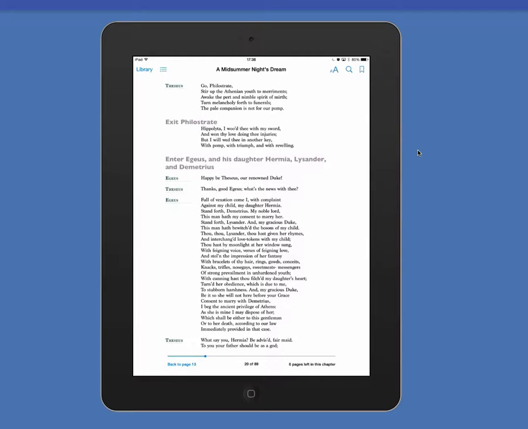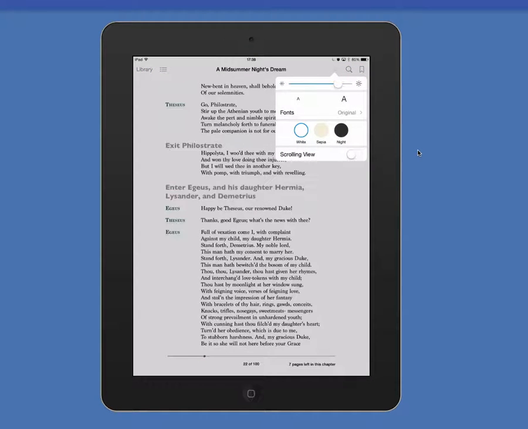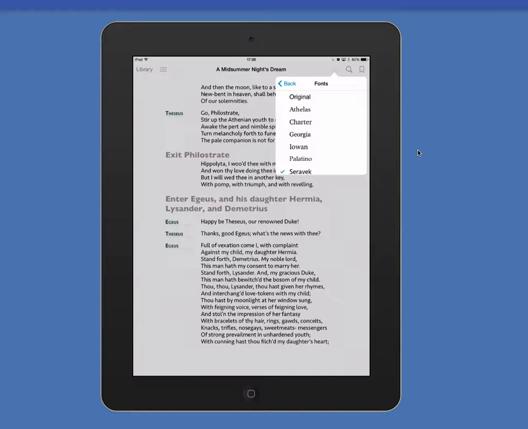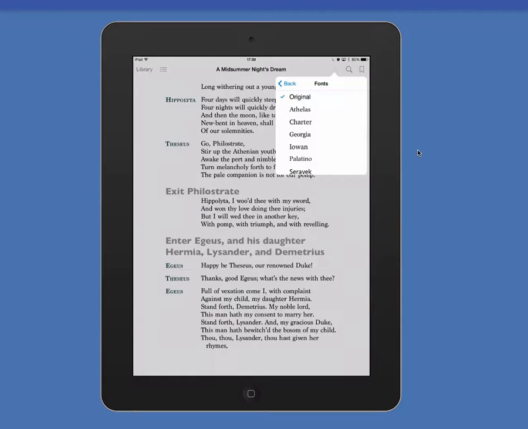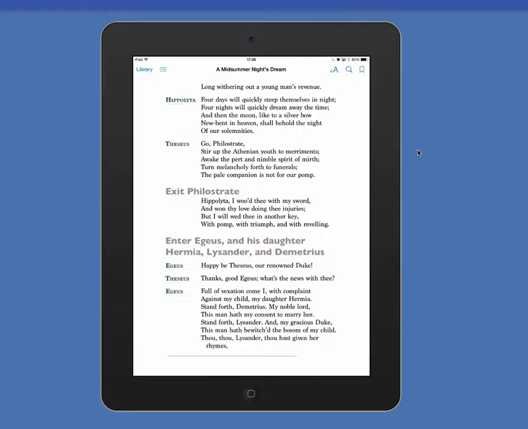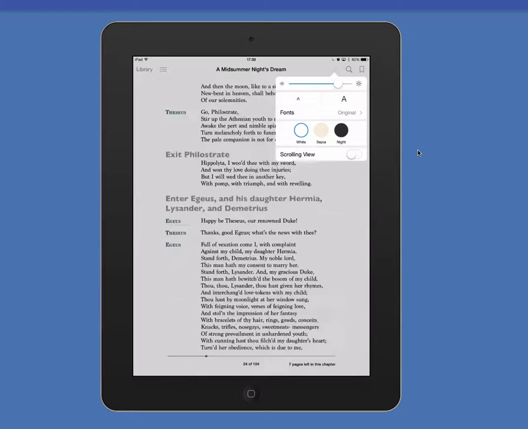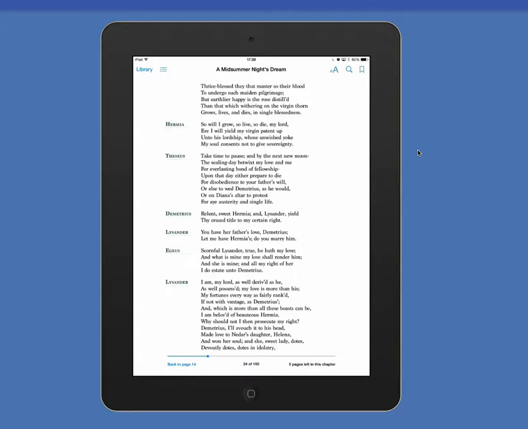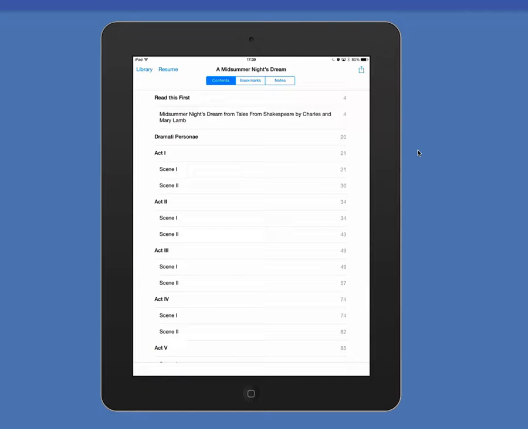I can also increase the font size by doing this. You'll also see that in the fonts I'm using the original, which means that I've embedded fonts into this, and I've done that through Adobe InDesign. The user can change the font to these other ones as well, but let's leave that back to the original. And maybe we'll just decrease the font size again. So the user has some control over it, and the table of contents allows us to navigate through.